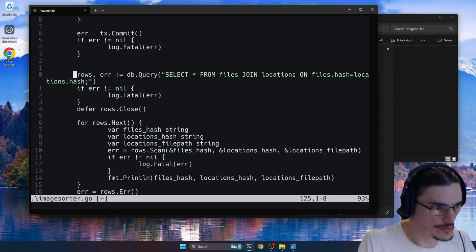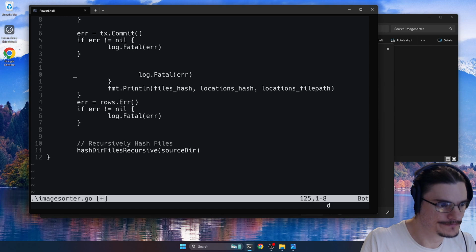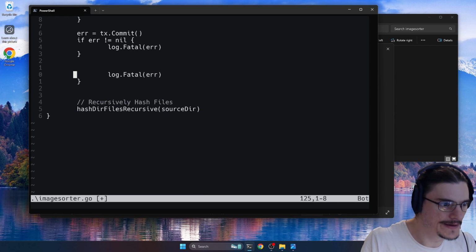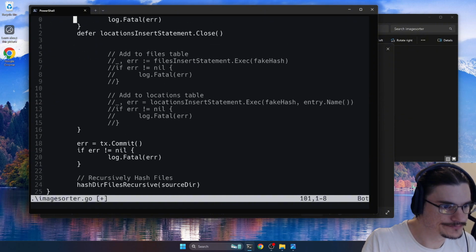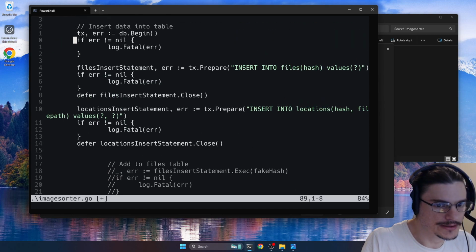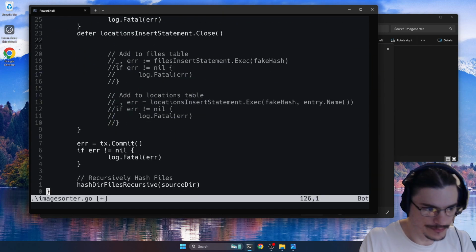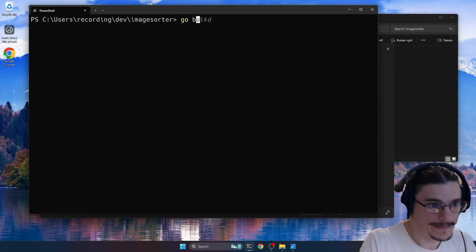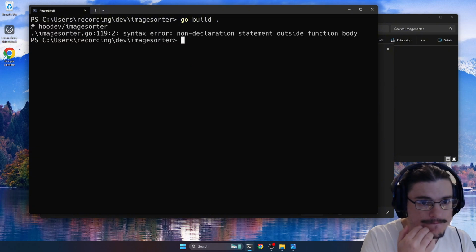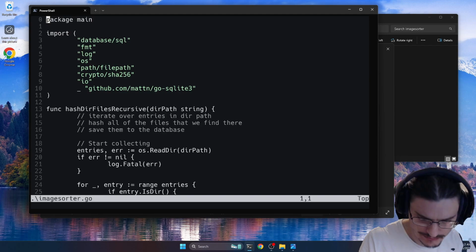And let's get rid of all of the read stuff. In fact, we should probably just get rid of everything and redo it. But maybe that's enough to. Whoops. 119. Non-declaration statement outside of function body.